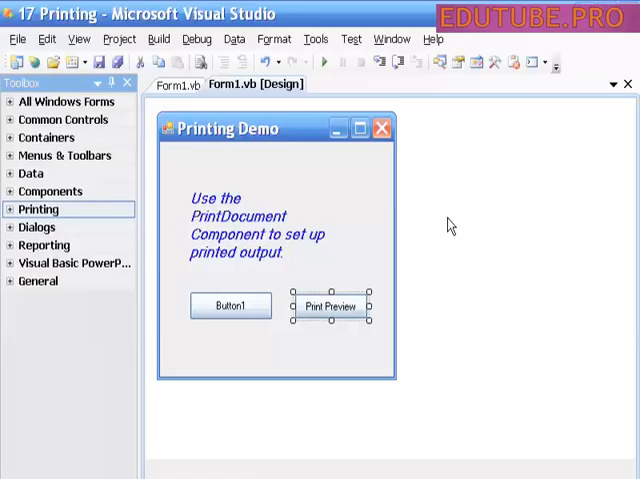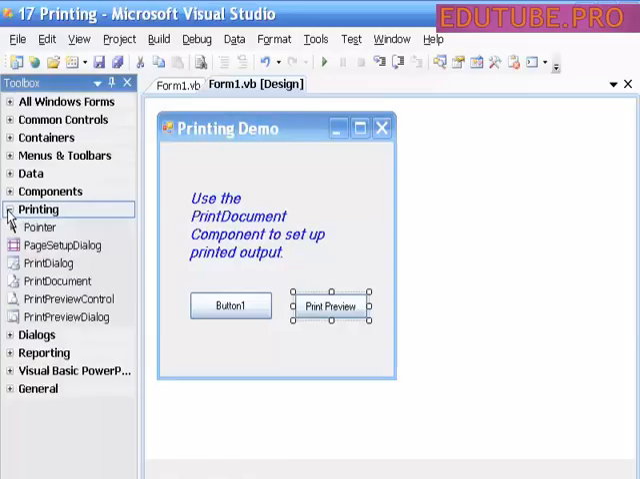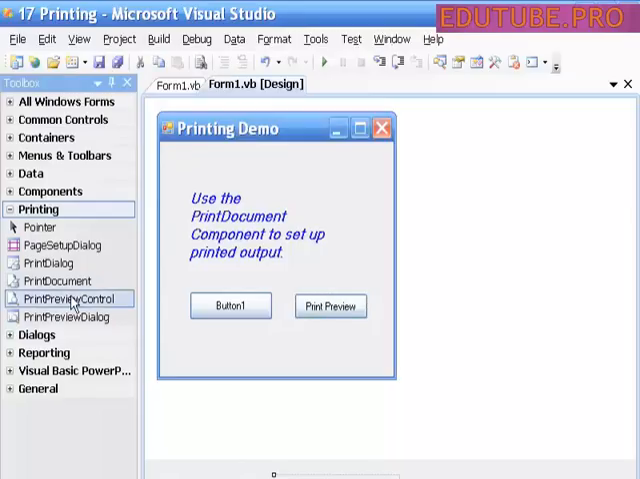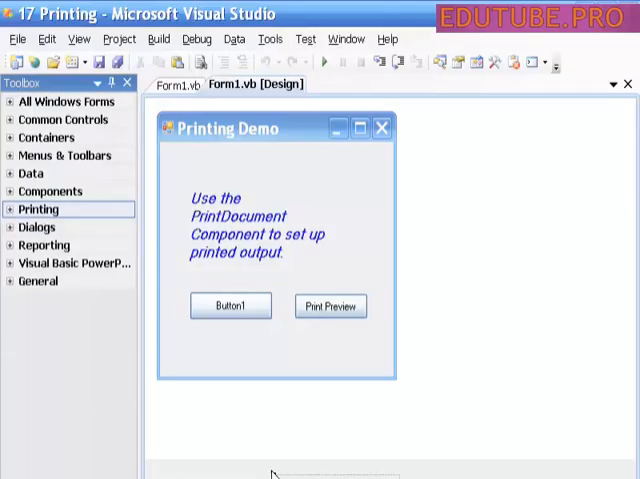This is very similar to your standard Microsoft products such as Microsoft Word or Excel, which allow you to preview your printed output. You'll recall when we set up our printing, we had to go to the toolbox and select the print document control, and likewise to use print preview we need to select the print preview dialog control from the printing group. As you can see, I've already done that in this sample program.